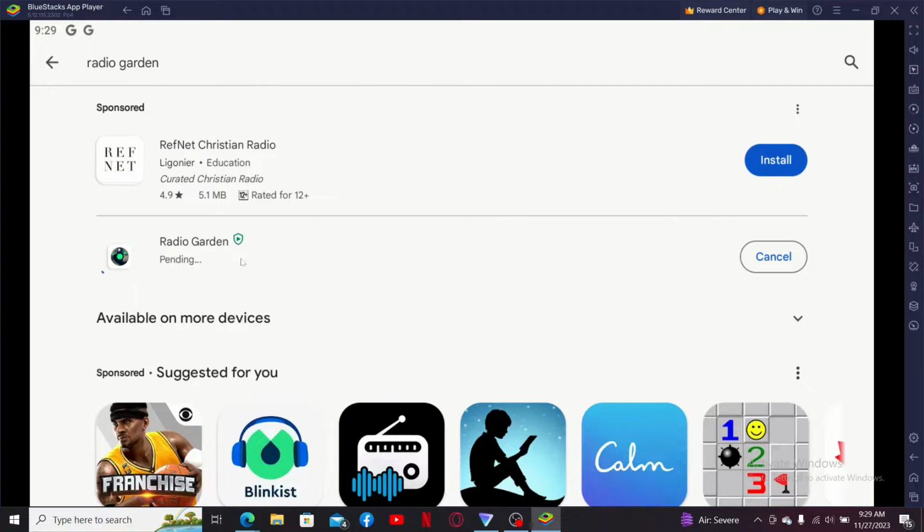Wait until the application downloads and installs on your PC. Once the application is downloaded and installed, you can launch open the app right away. And that's how you can easily download Radio Garden for your PC with the help of an Android emulator.